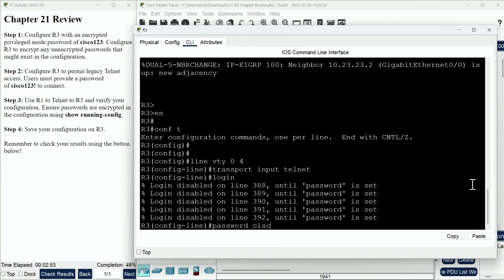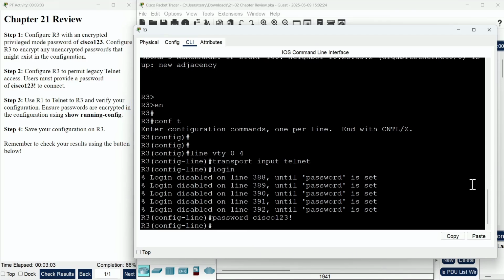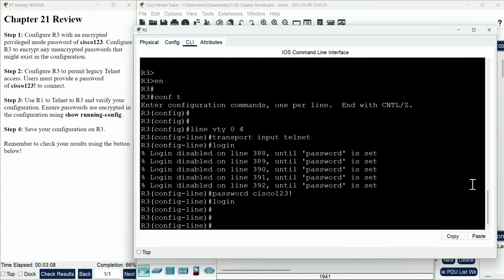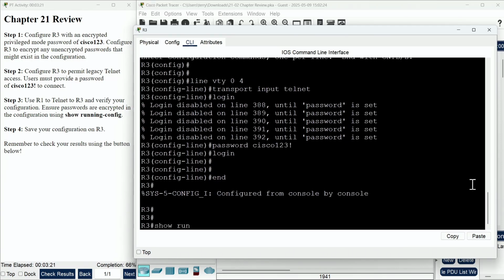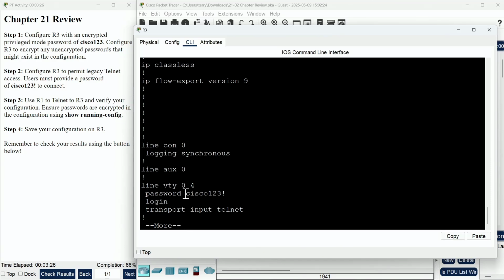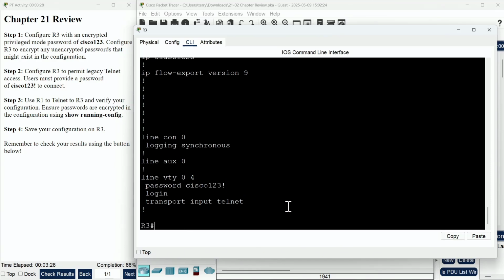We're going to set the password that they want. And woof, let me make sure I got my caps lock off and type that in correctly. So password Cisco123 bang, then our login command under the VTY lines. So look at that. That is our legacy config. Transport input telnet, password Cisco123 bang, and then login. If I end and I show the running configuration, sure enough, we have a plain text password in our config.